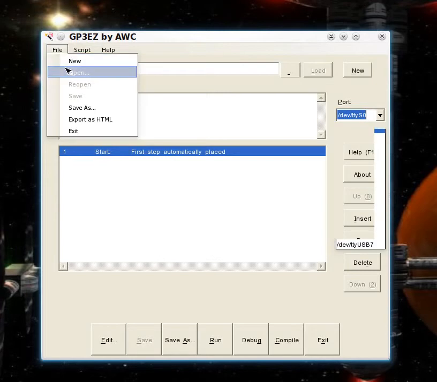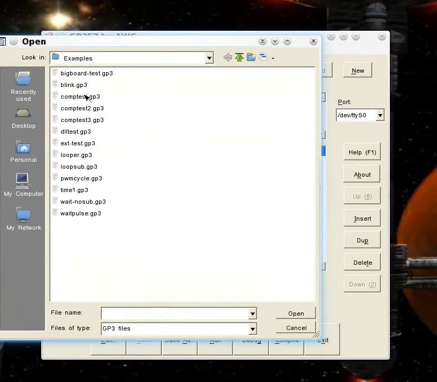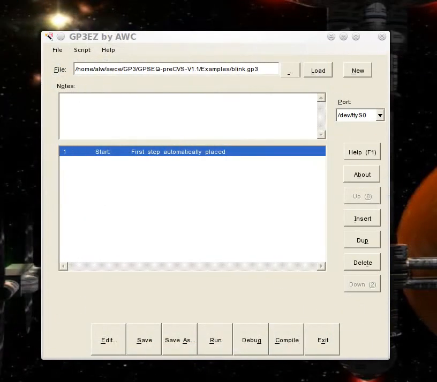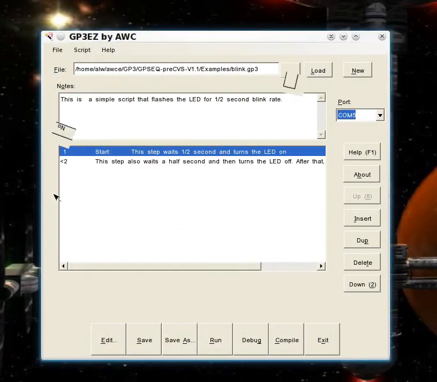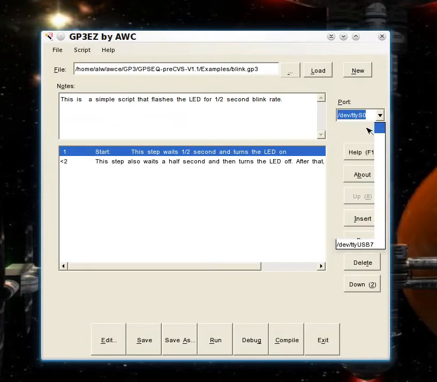I'm going to load one of the example scripts. In particular, this script will blink the onboard LED. And so you can see the file name here. We can see this is a simple script that's just a comment. This came from a Windows PC, so it's got COM5 built into it. I'm going to change that. If I were to save it, it would stay saved, so I wouldn't have to do that again.